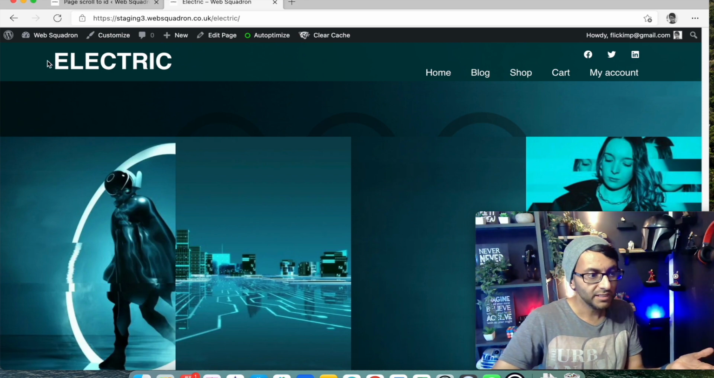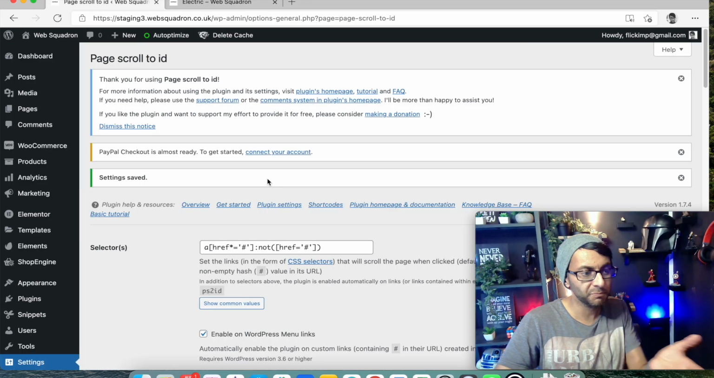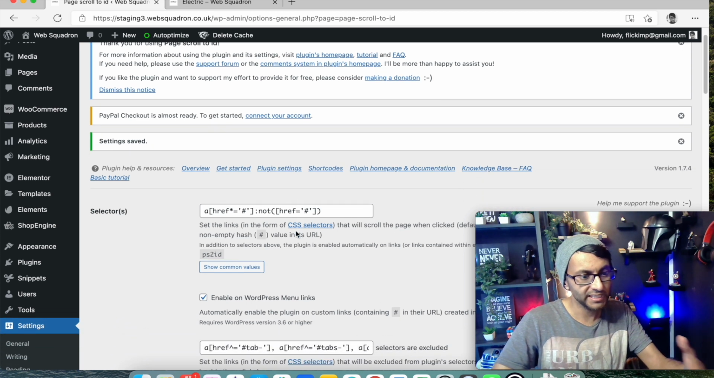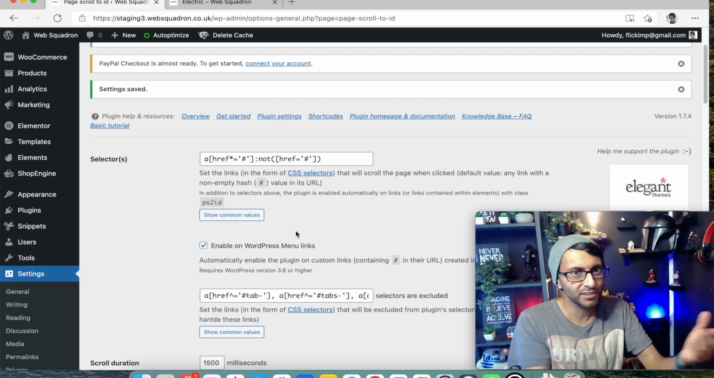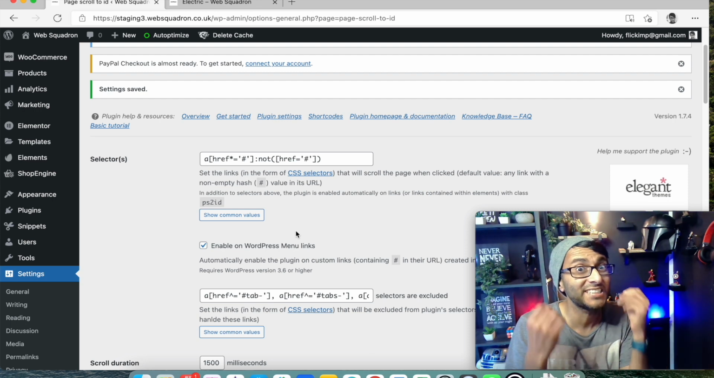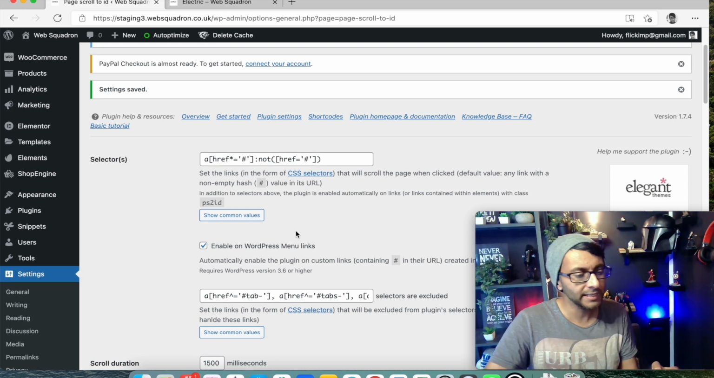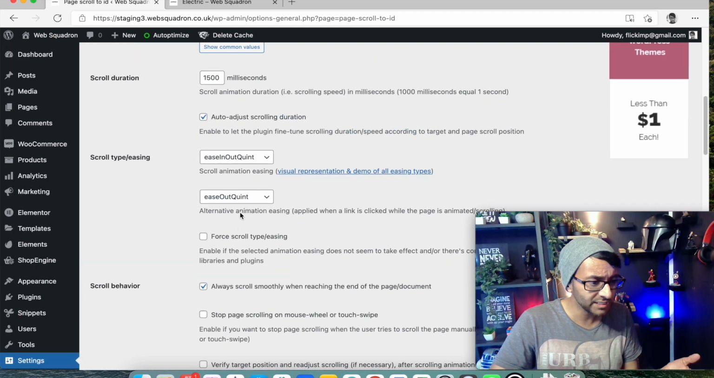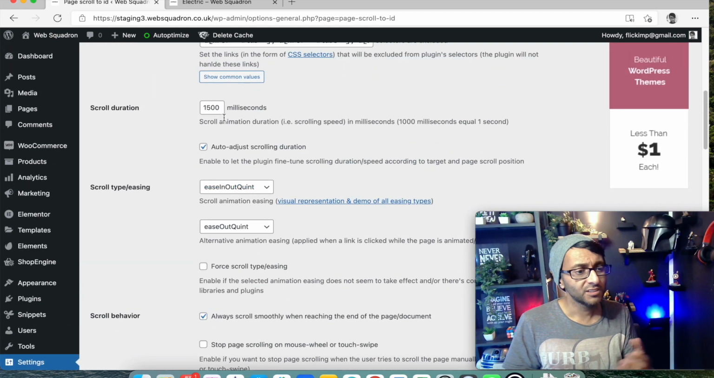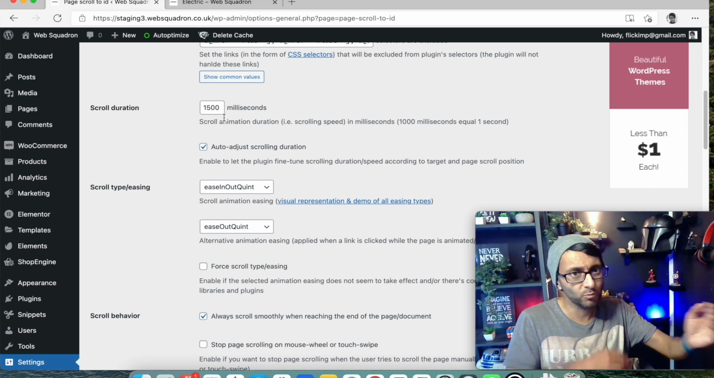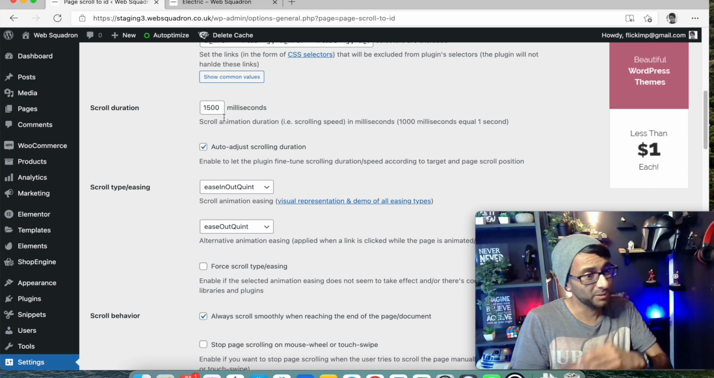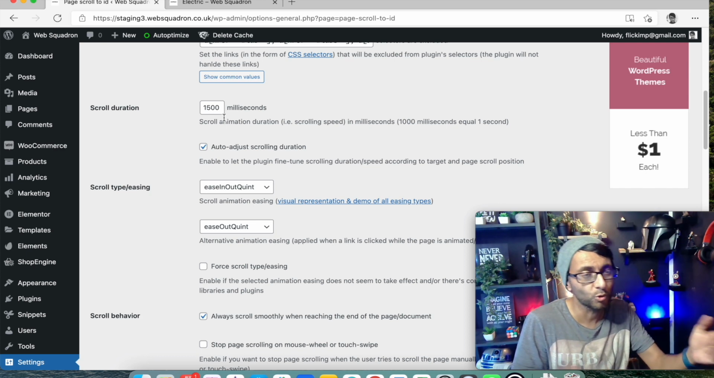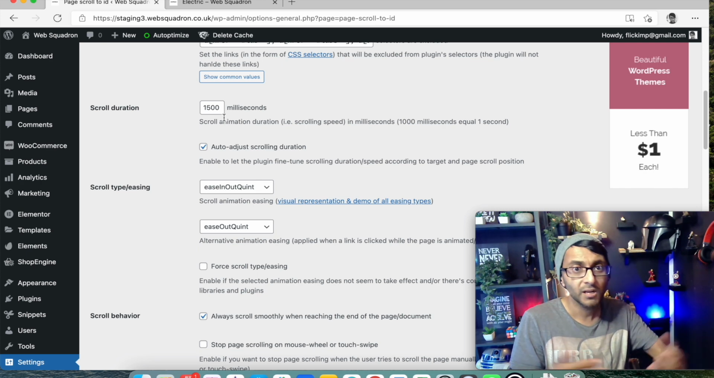So it's a free plugin to use, Page Scroll to ID. It will apply the same for every single anchor you've got, but I suppose consistency is a good thing. Okay, so all you've got to do is change the scroll duration. So if you want to go for 1 second, 1.5 seconds, 2 seconds, test it out, see how you're feeling. I think it's a pretty good plugin to have if you are using anchors or one page scrolling.